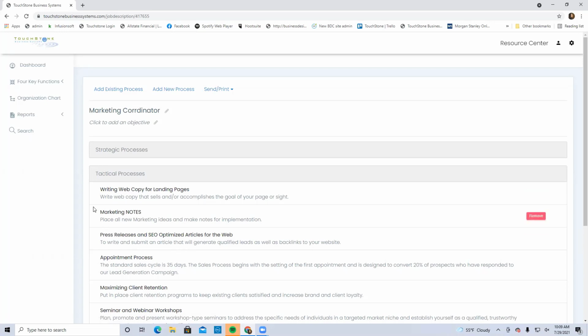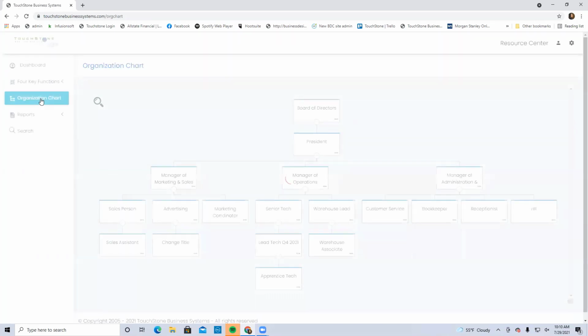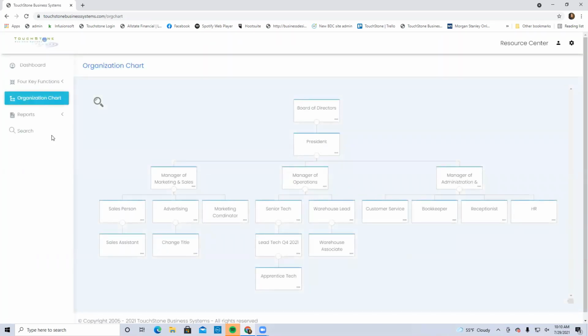It doesn't mean that all of these processes are deleted from TouchStone. Doesn't mean that at all. These processes have been linked to this position. So the only way to delete them is to go to the 4 functions and methodically, one at a time, go and delete them all. Super easy to build job descriptions, and we're going to get into some of that next week. But just know if you do delete a position from the chart, it's going to delete that job description.